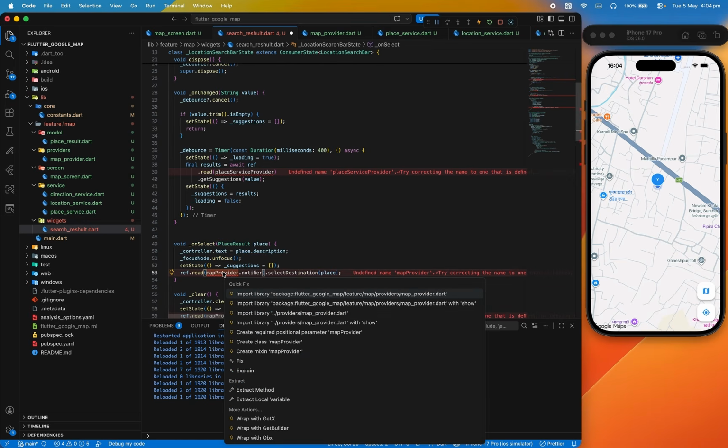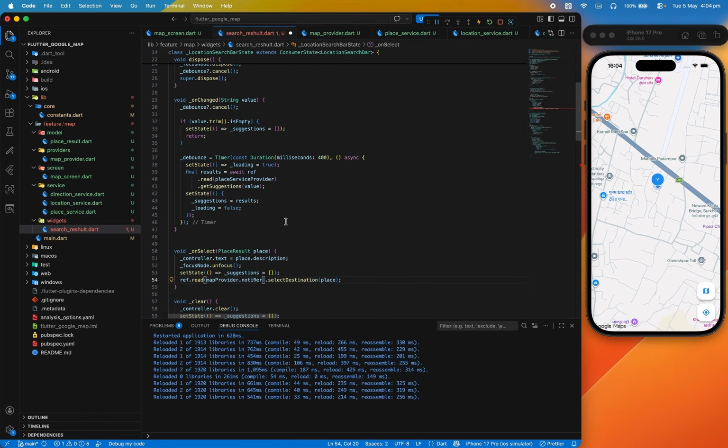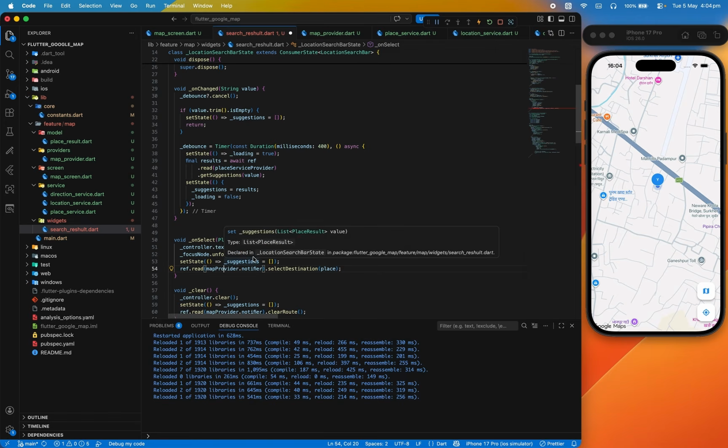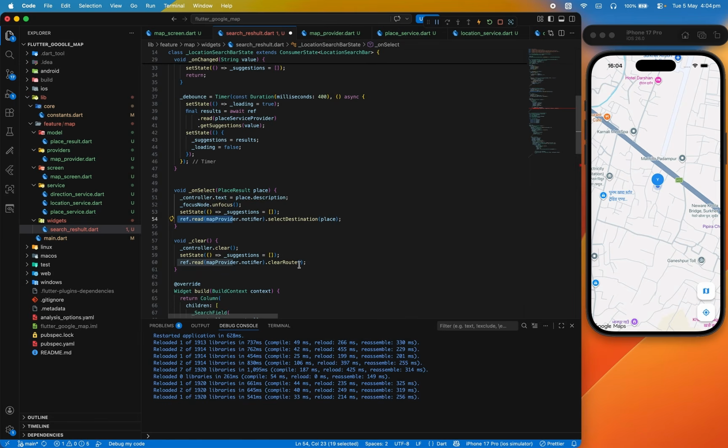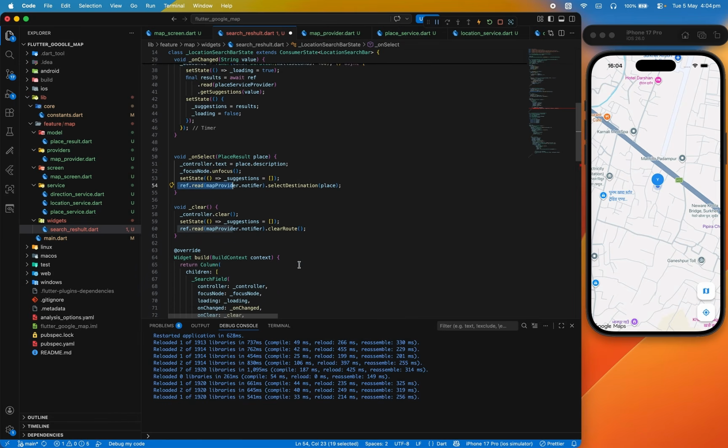Let's import the map provider and place service provider right here. This dismisses the keystroke, this hides the drop down list, and this last ref.read gives us the map notifier instance, so we can call this method.